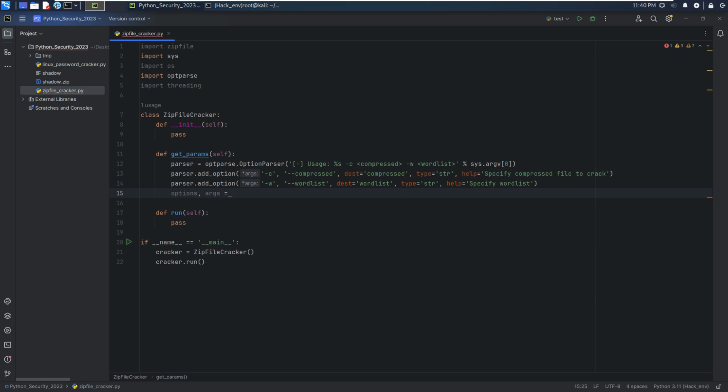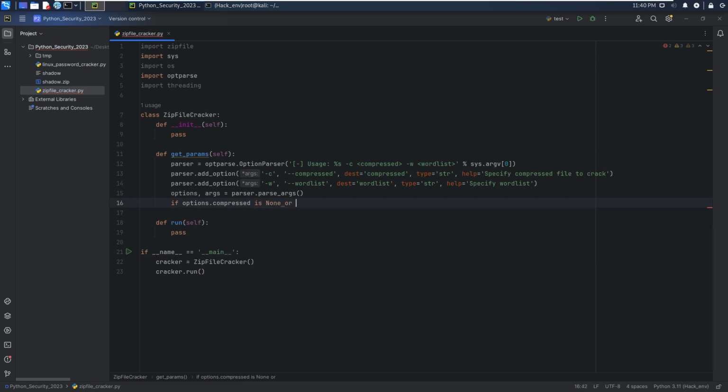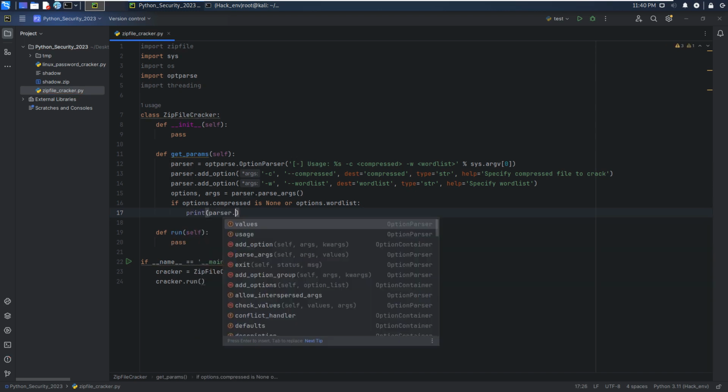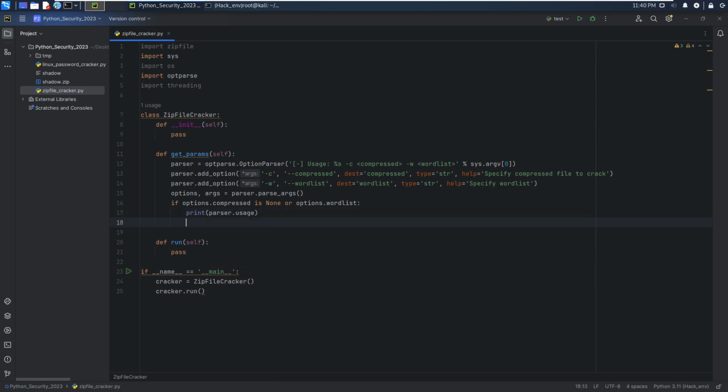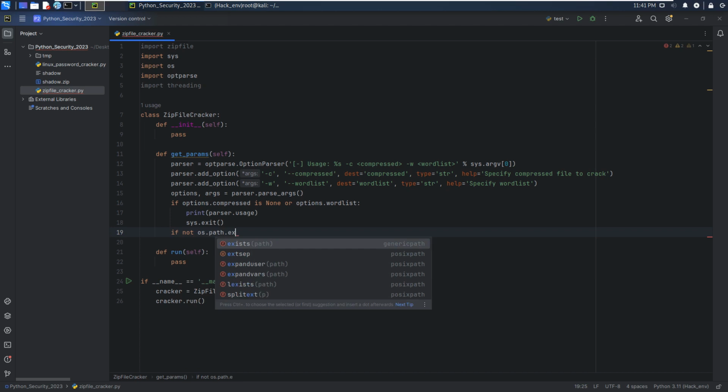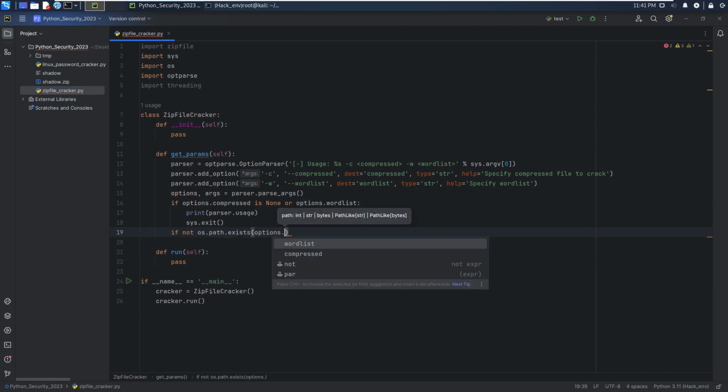This should be the returned tuple from the parser. And if options.compressed is None, it means that the user doesn't specify the options properly, and then we'll print the error message. We can print the usage. The parser object has a usage attribute, and this usage has error information, and then we can exit the program. Also we can check whether the compressed file the user specifies exists or not. So we can use the os module's exists, with options.compressed.